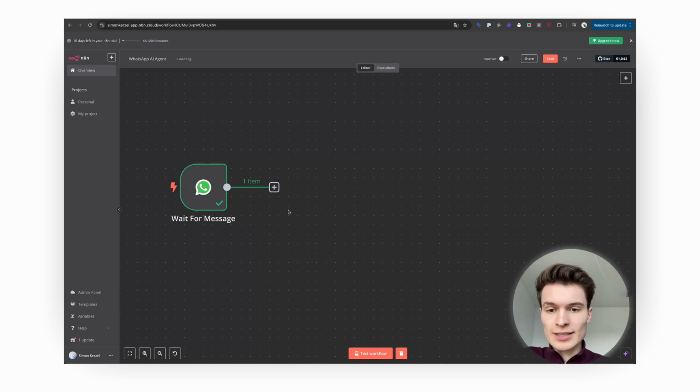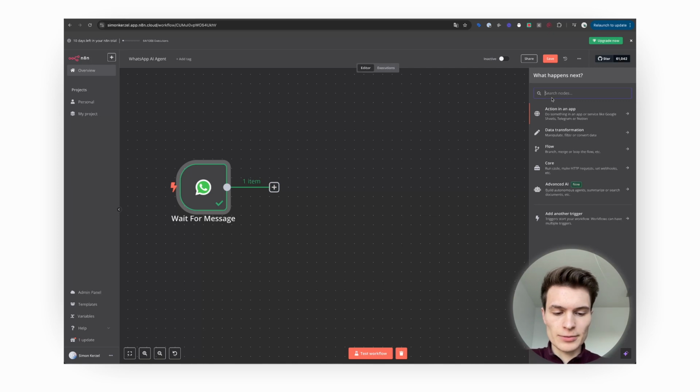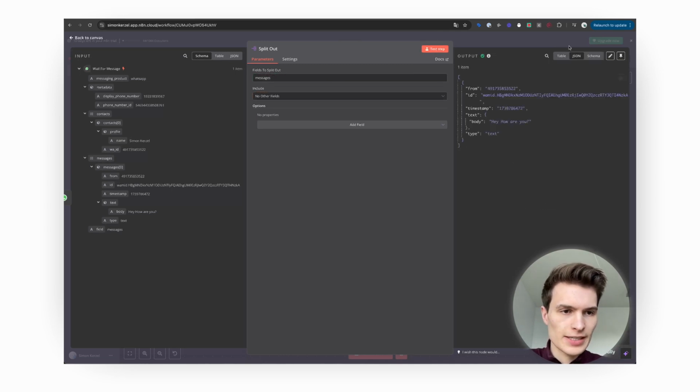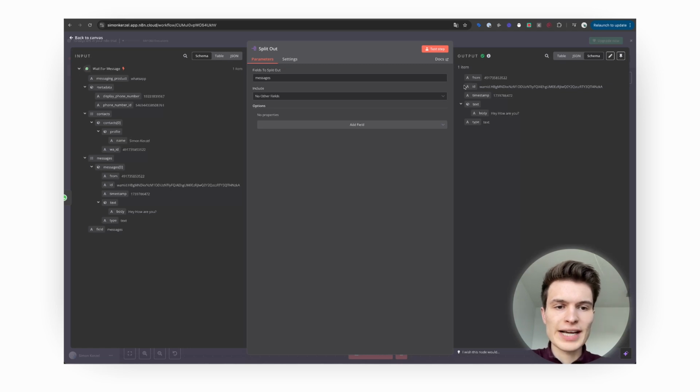So now we will add the second node and this will be split out. And this node simply splits out some kind of input. So we will choose these messages and split it out and then test the step. And now we will get this split out. So we will get the text, the number, the ID, the timestamp, and also the type.